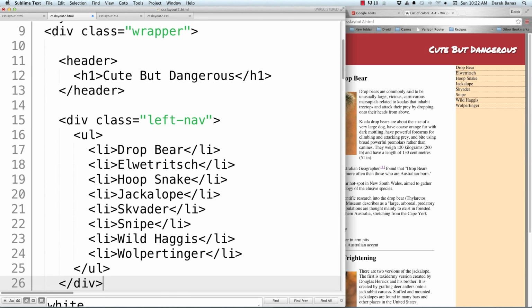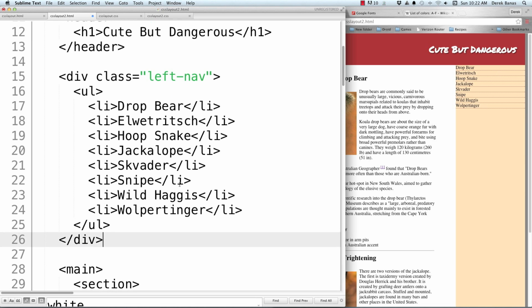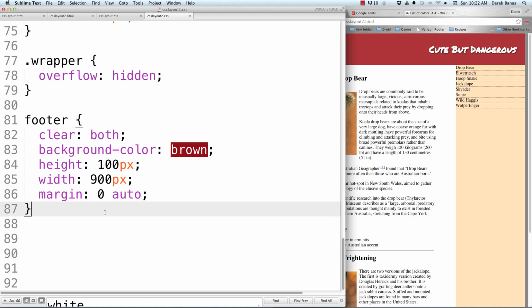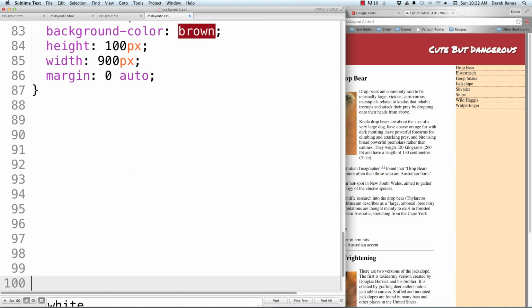I'm going to come in here. I'm going to create a div. I'm going to call it left nav. Unordered list, just like before. I'm just going to use the same exact thing here just for the heck of it, just to keep it simple. And I'm going to save that. I'm going to jump over into my CSS file and just keep on adding some styling to this.